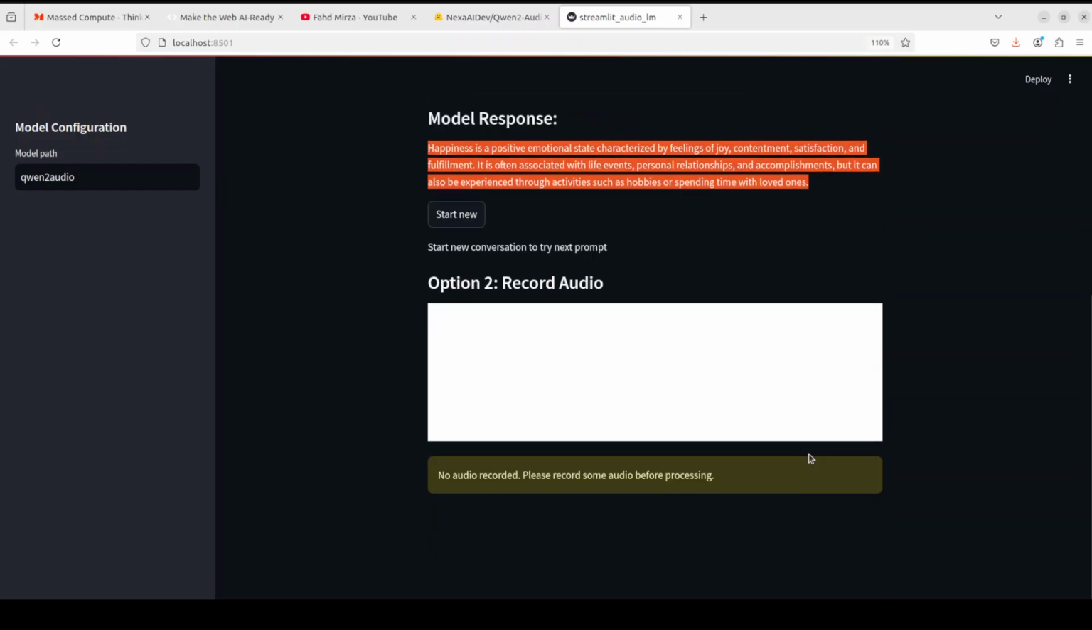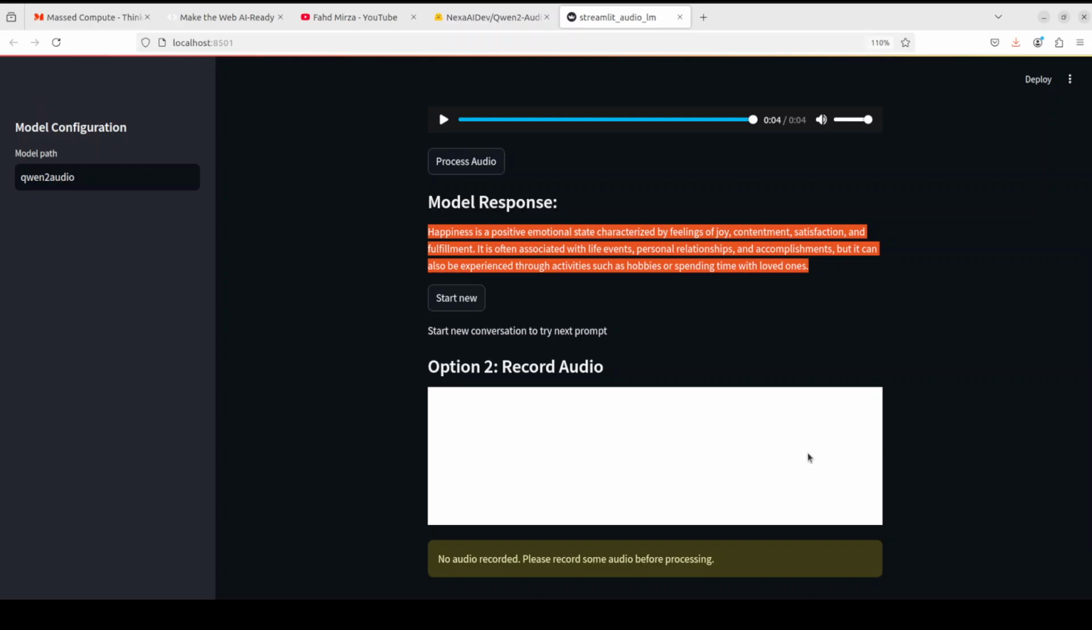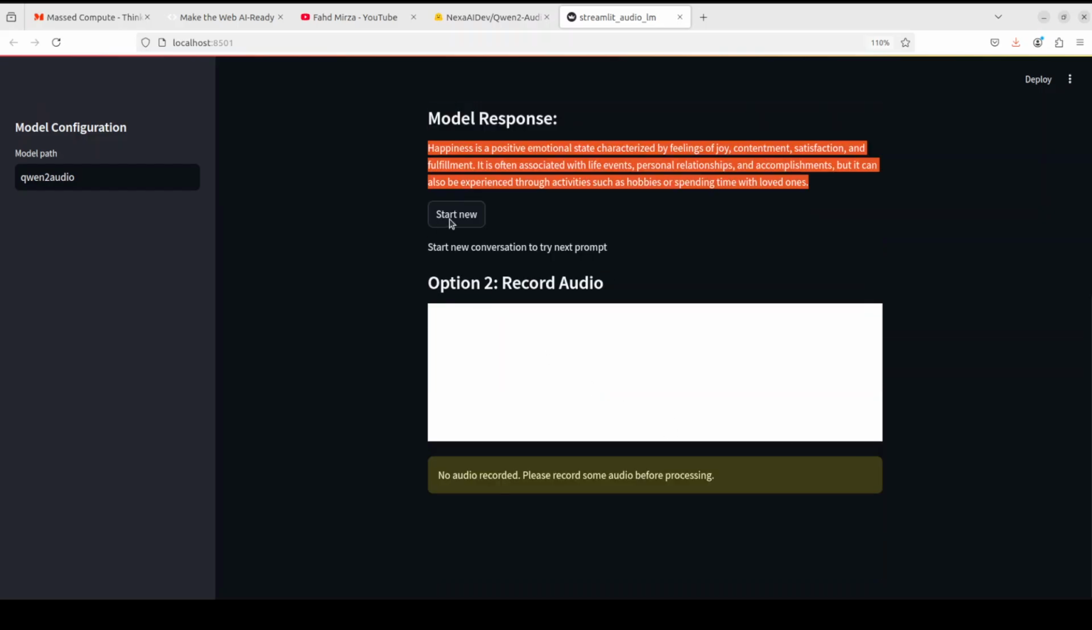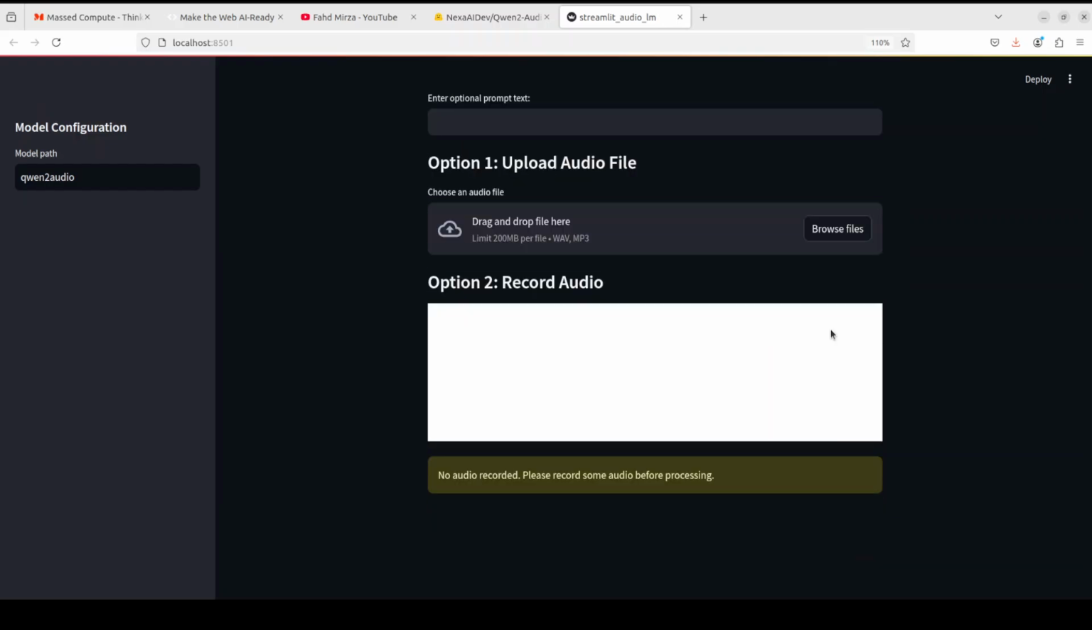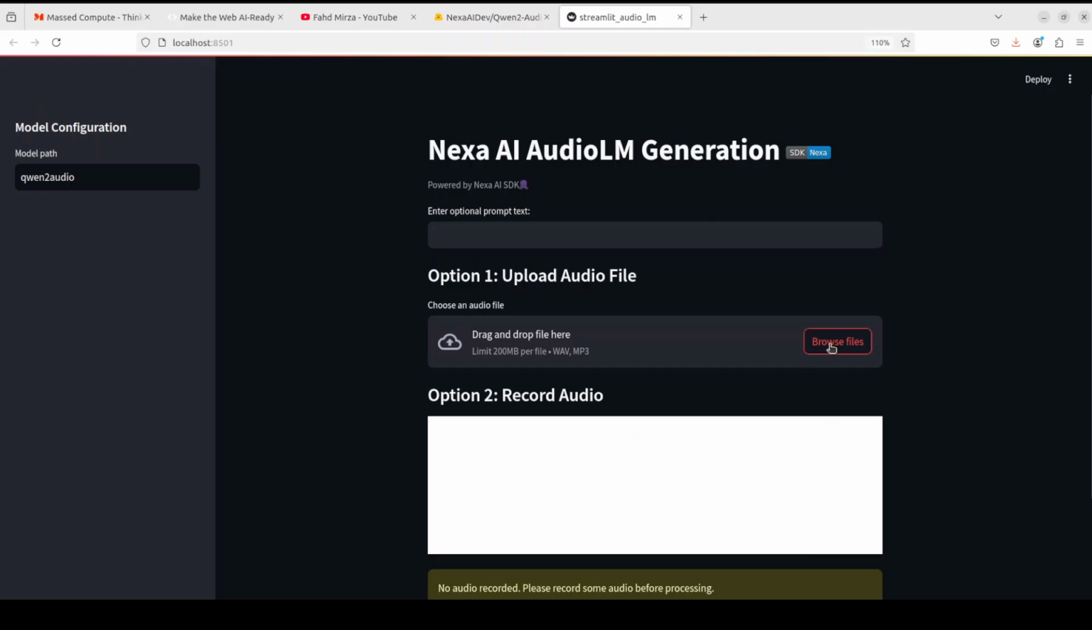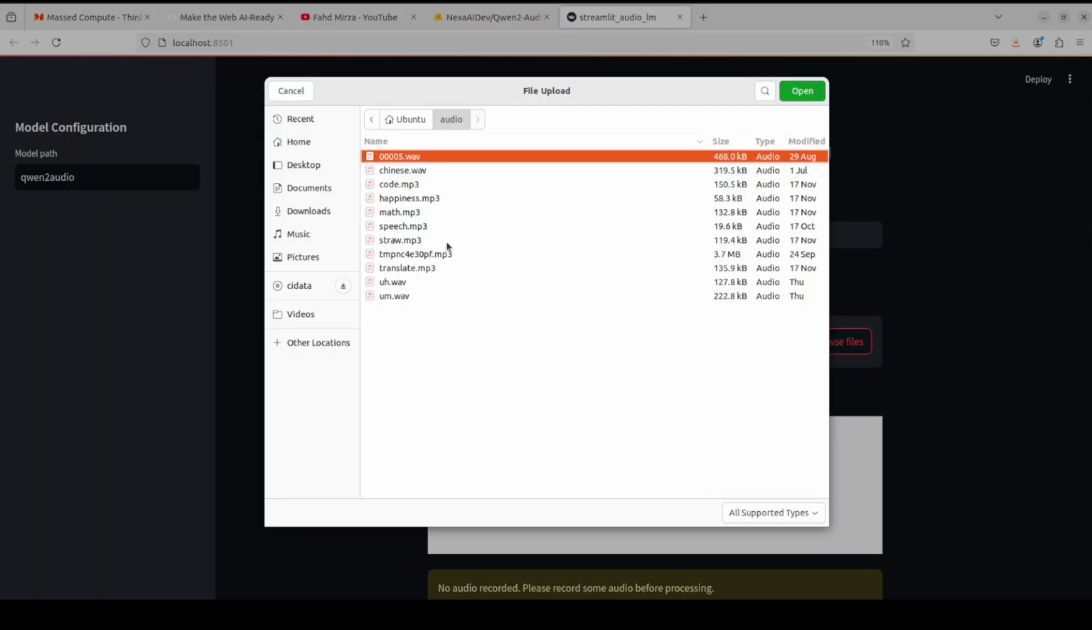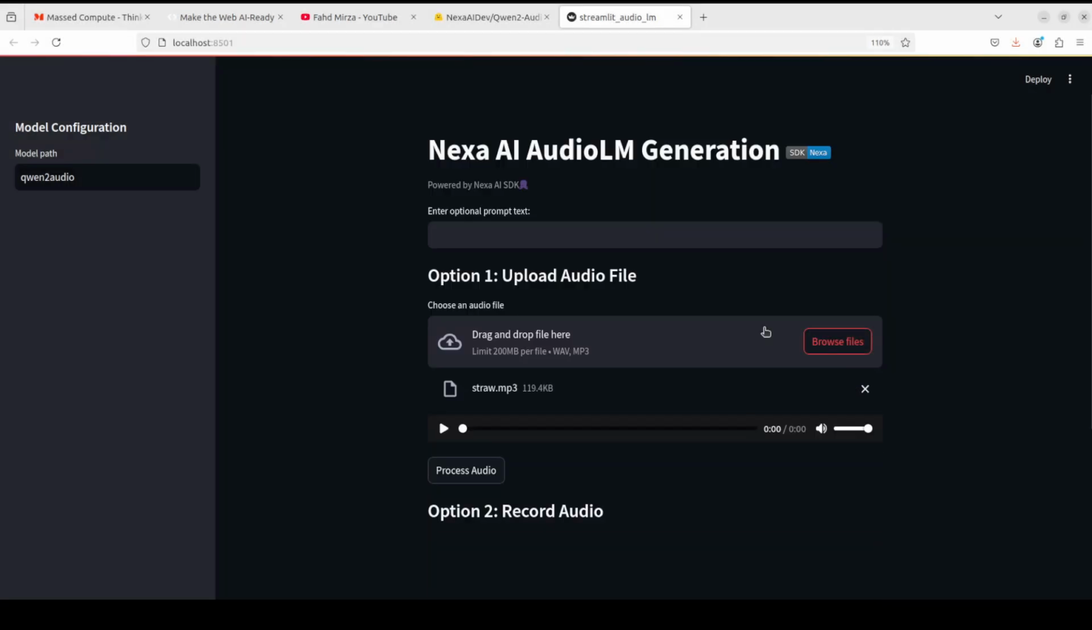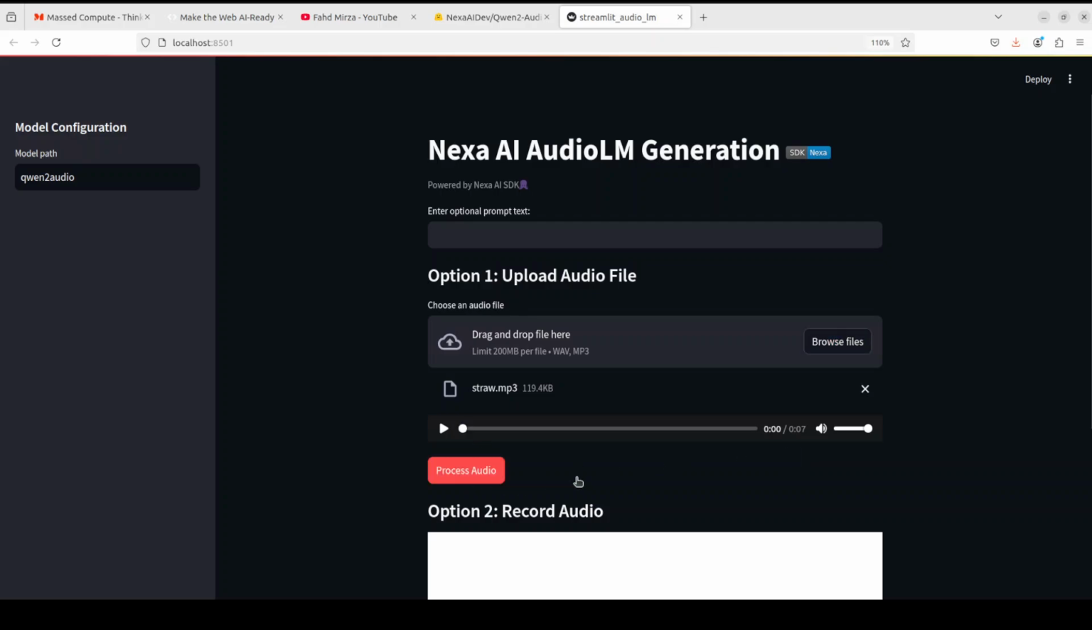You can also record the video. I'm on my virtual remote machine, so I'm not sure if my local one would work here, but I'll just say start new. Okay, I don't think there is a recorded video, but anyway, let's try out another one. I'm going to ask it maybe a strawberry question. So let's process it and I'll play it.